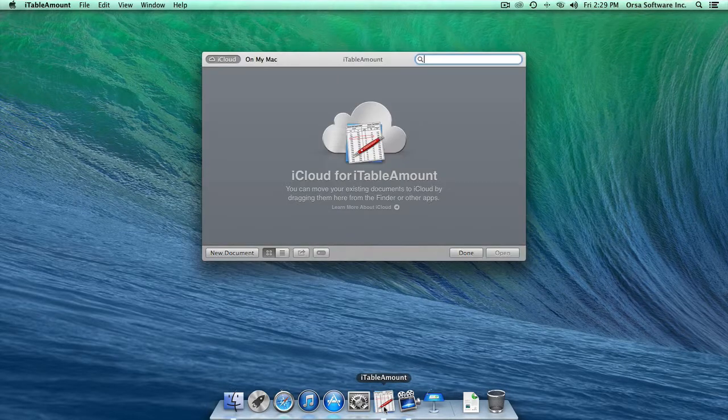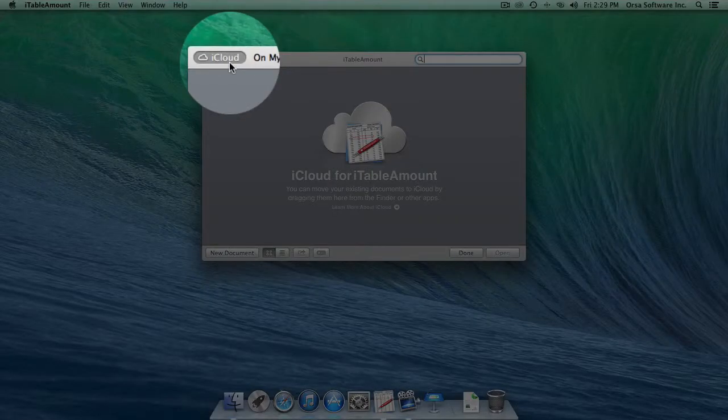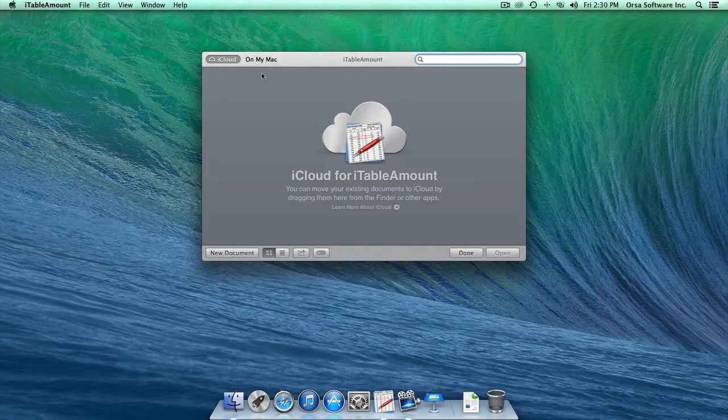As soon as I start iTableAmount, you will see this screen appear. This screen gives you the option to open an existing file or to create a new file. In the top left-hand corner, you will see the option to view your files stored in iCloud or on your Mac. iTableAmount fully supports iCloud, so you can access these files at home, at the office, or on the go. These files will also be compatible with the iOS version of iTableAmount, which will be available shortly.